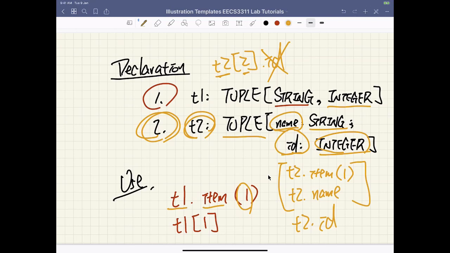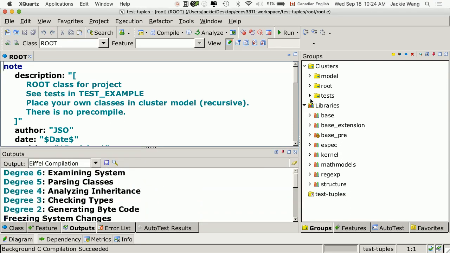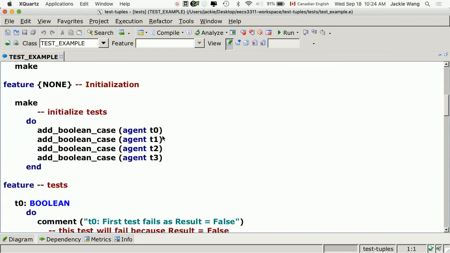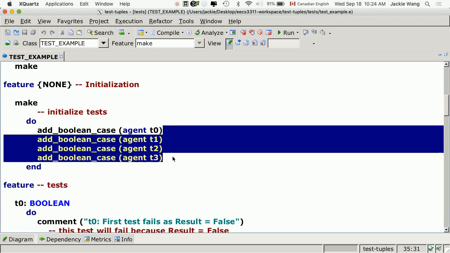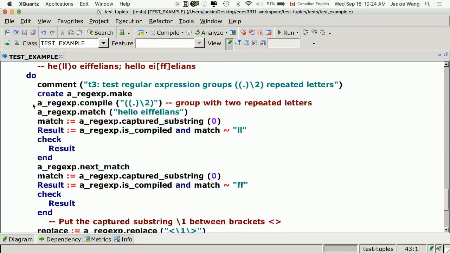Let's now do iPhone Studio quickly. If you go back to the test tuples project there, let's again go to tests. Go to test example. And again, let's just clean T1 up to T3. Let's only leave out the stuff that's clean.